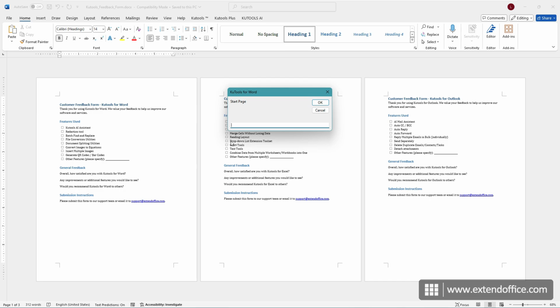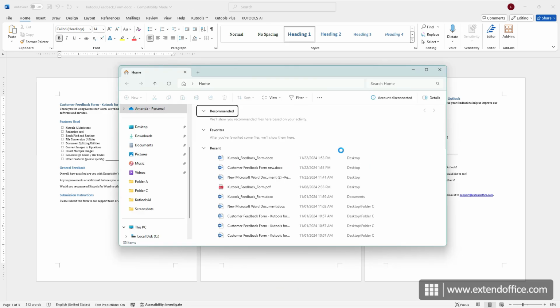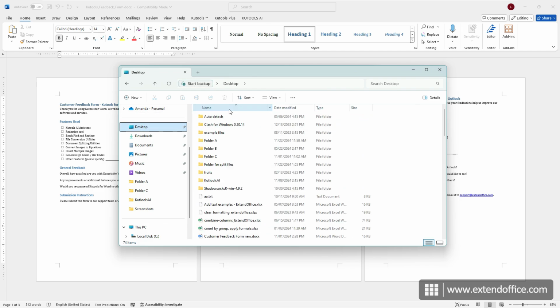Now, enter the page number of the document where you want to start exporting PDF files. And enter the last page number of the document you want to export as separate PDFs. Once done, all pages in the range are exported. You can navigate to the selected folder to see the newly created PDF files.